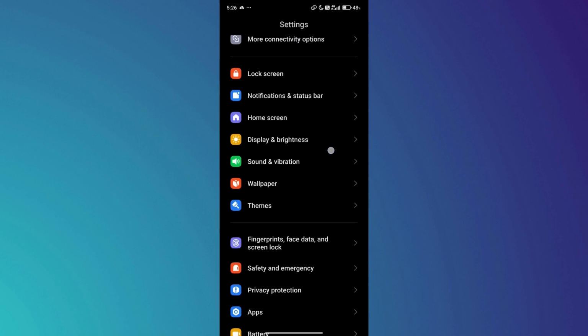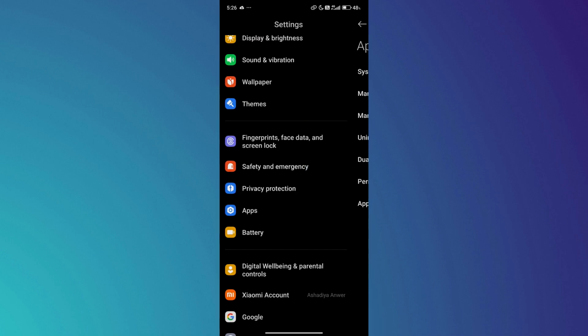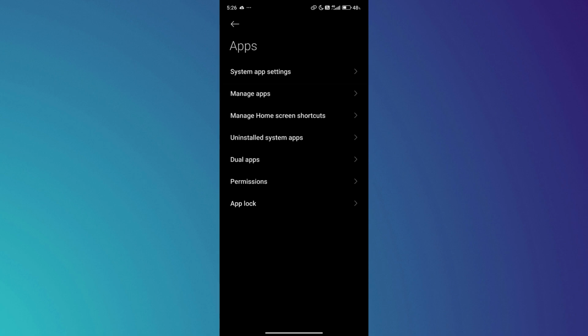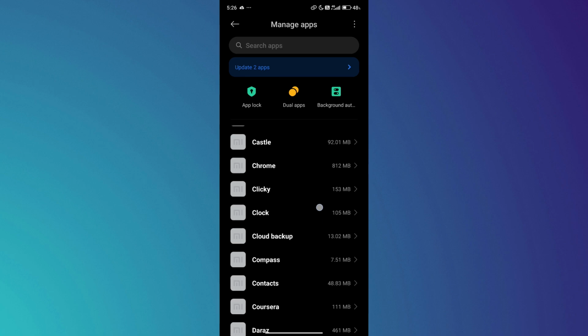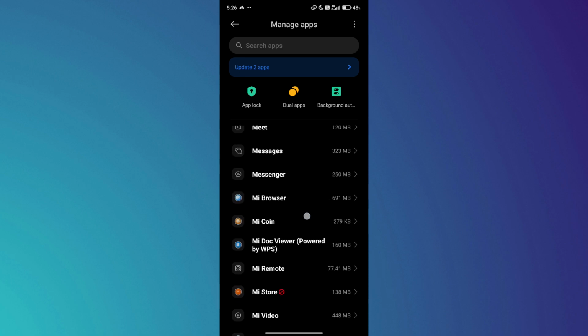Scroll down to the Apps section and open it up. Then tap on the Manage Apps tab and all of the installed apps will be displayed. Locate the Messenger app inside it and tap on it.